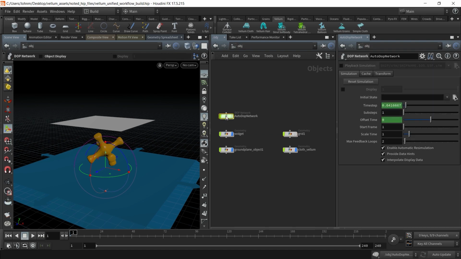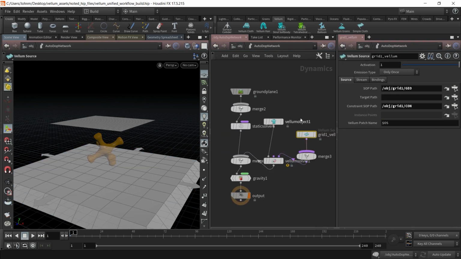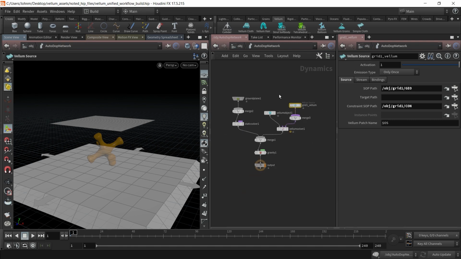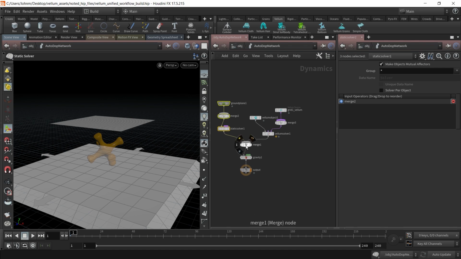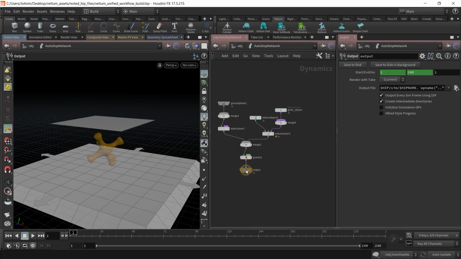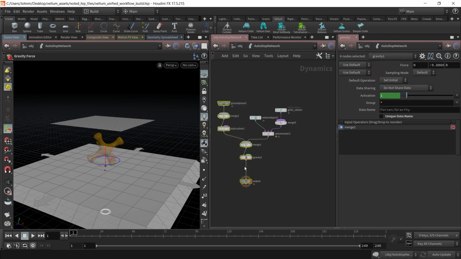Okay, dive back inside our AutoDOP network. And I'm going to tap L on the keyboard, and that will lay out all of the objects. So right off the bat, we see here we have our ground plane connected to a static solver, and it's merged in with gravity, and there's our final output. This is all very, if you've been through any of the other courses on the LMS that deal with DOPS, then this is all very, very familiar to you.